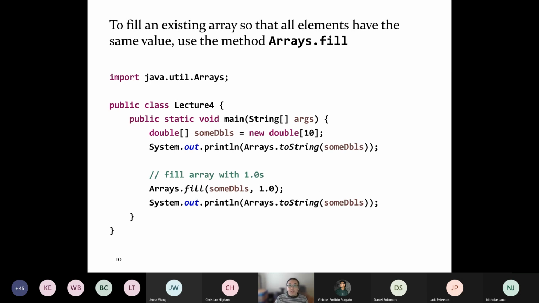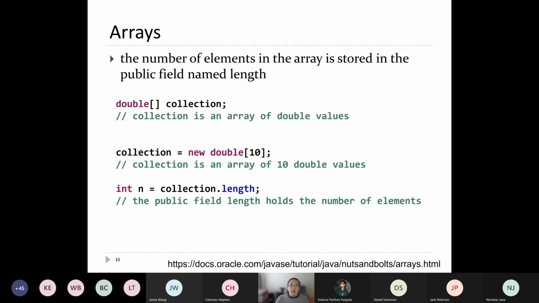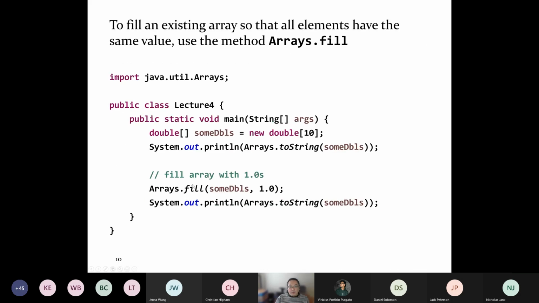What am I doing here? To fill an existing array so all elements have the same value, use the method fill. Didn't I just do this? Oh no, we went backwards, sorry. Okay. Right. There's the fill method right there.